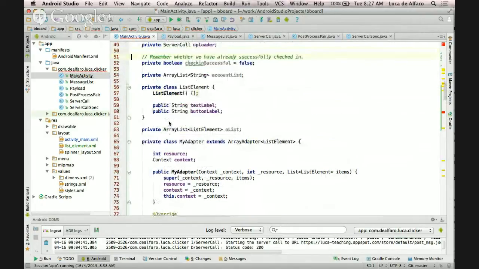So let's look at it a moment. Now I have this list element class, which I use just as I would use a record in C++. So I don't use any methods. I use it just to contain together both the text label and the button label. And I continue to call it text label, even though that's not what I will be doing.